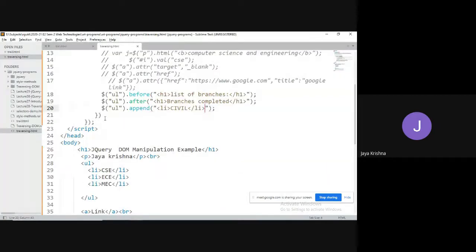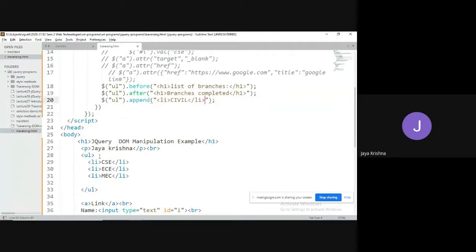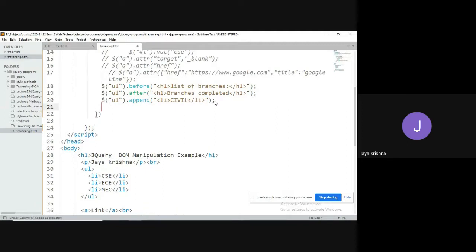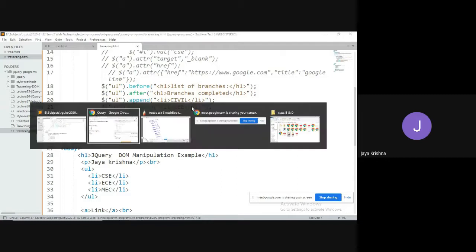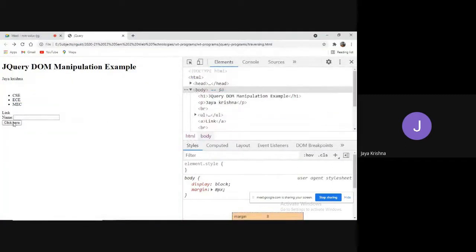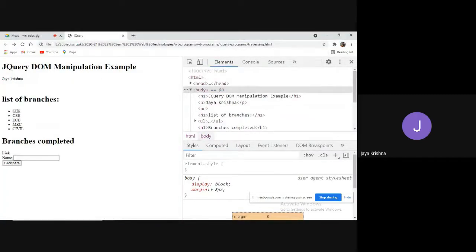Like this, we can modify the content. If you would like to add at the beginning, not at the end, see, I'm not giving any spaces, don't think that. If you would like to add at the beginning, you can go for prepend. The branch is like table. Click here, it will be added as table.